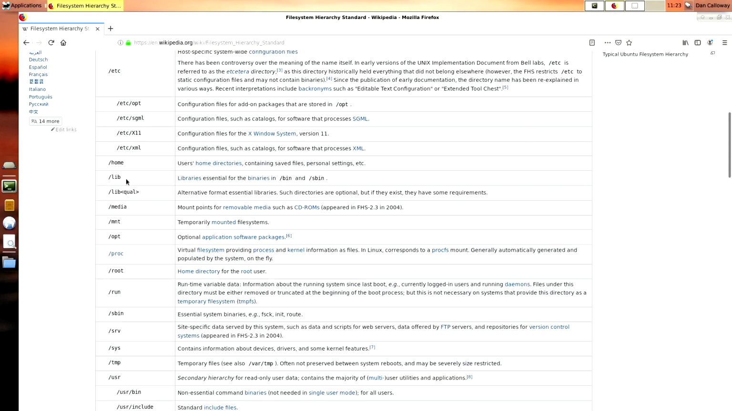The next directory is called lib, L-I-B, and so /lib is where all the libraries essential for the binaries reside, for sbin and for bin, okay, for system binaries and for regular binaries in the system. So these are the associated libraries that are essential for the binaries that reside in the system, user binaries or system. The next directory I want to talk about is /media.